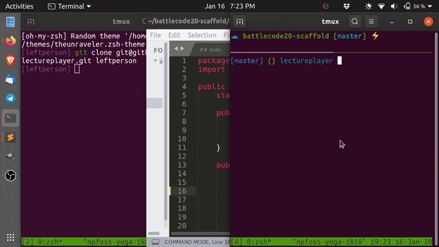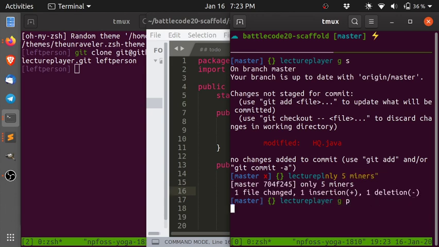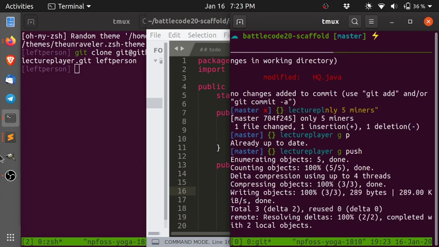Then we can go back here and say git status, great, git commit, I know, don't worry, only 5 miners. And then great, so we've done that. And so we made this commit and we pushed it so that someone else can get it.